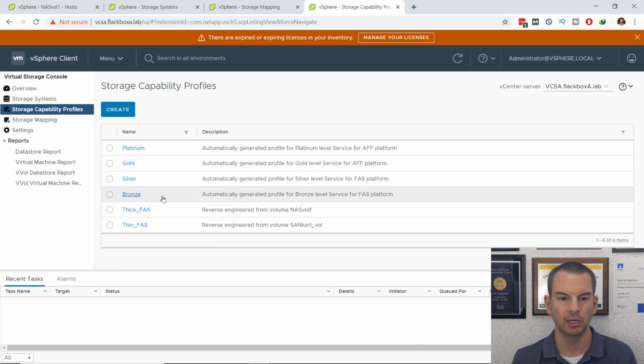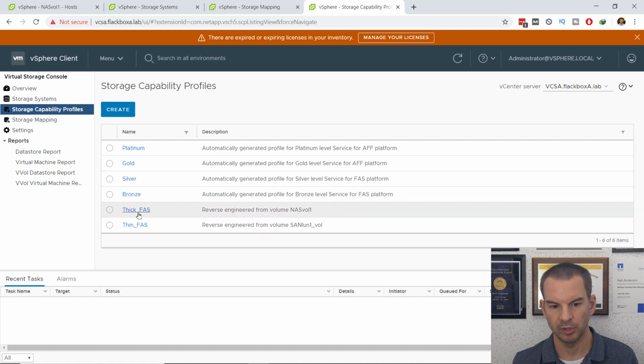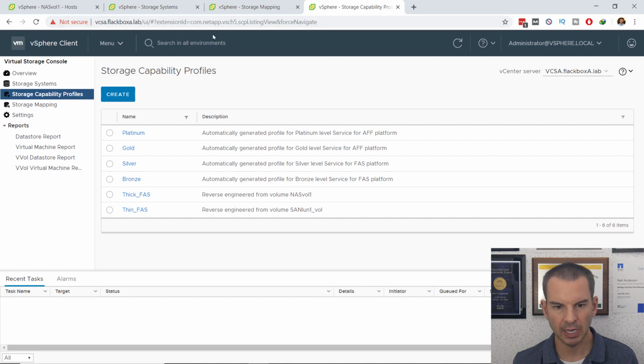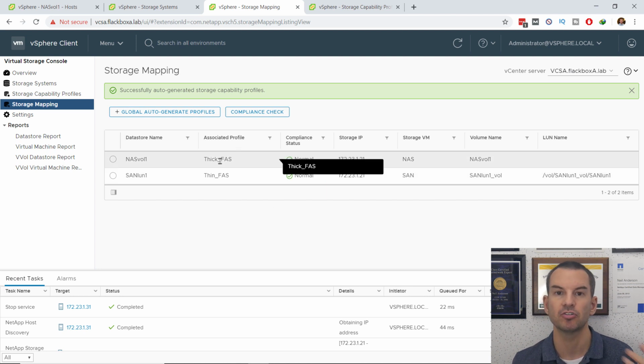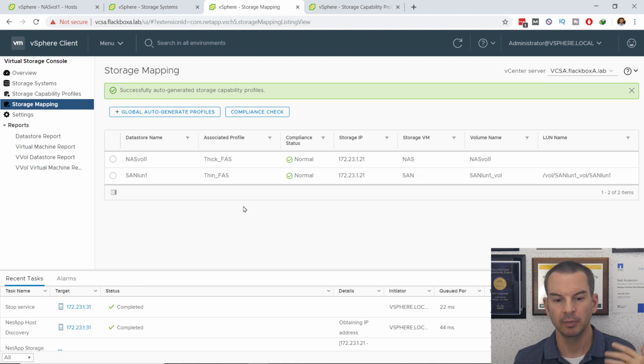So I can see there are 2 new storage capability profiles, which are thick FAS and thin FAS. And if I go back onto the storage mapping page, I can see now that the associated profiles have been associated. So this was blank before, but because I've automatically generated the storage capability profiles, it's created them for me, and then it has associated the relevant data store with the correct profile.